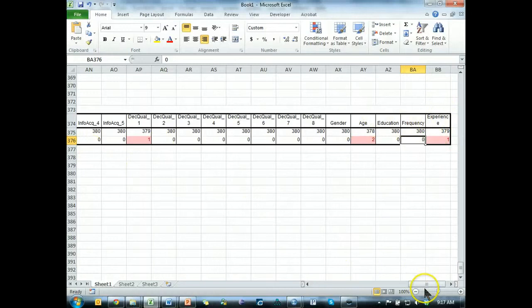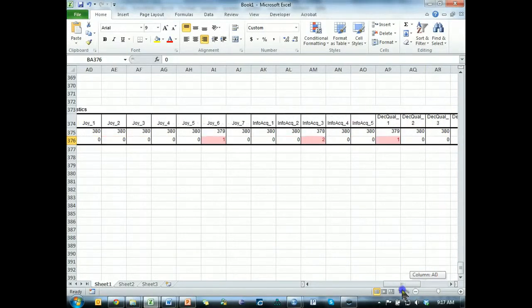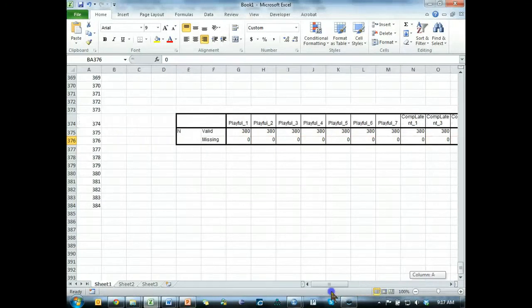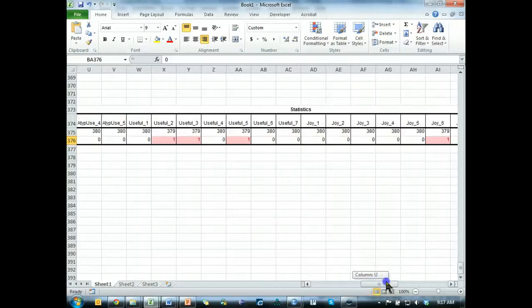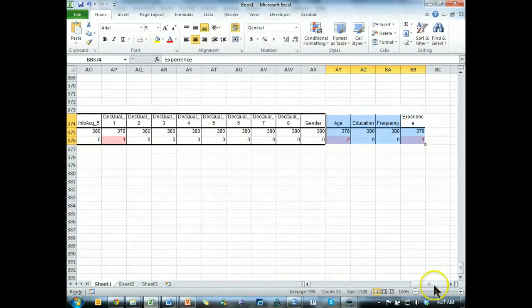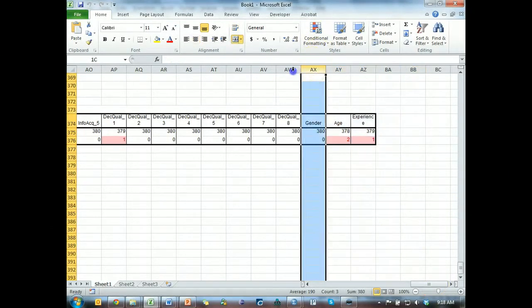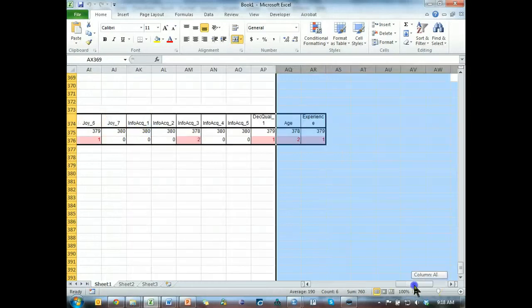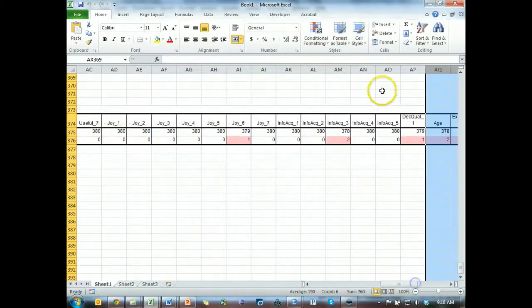Experience, age, decision quality, info quality, or acquisition, excuse me, and joy. Oh, and usefulness. Okay, so what we need to do is replace those values with the median if they're on Likert scales like this, or if we want with the mean for more continuous variables such as age and experience. So let's do that. I'm actually just going to consolidate here so I can see it all. Just see the ones that are missing data.